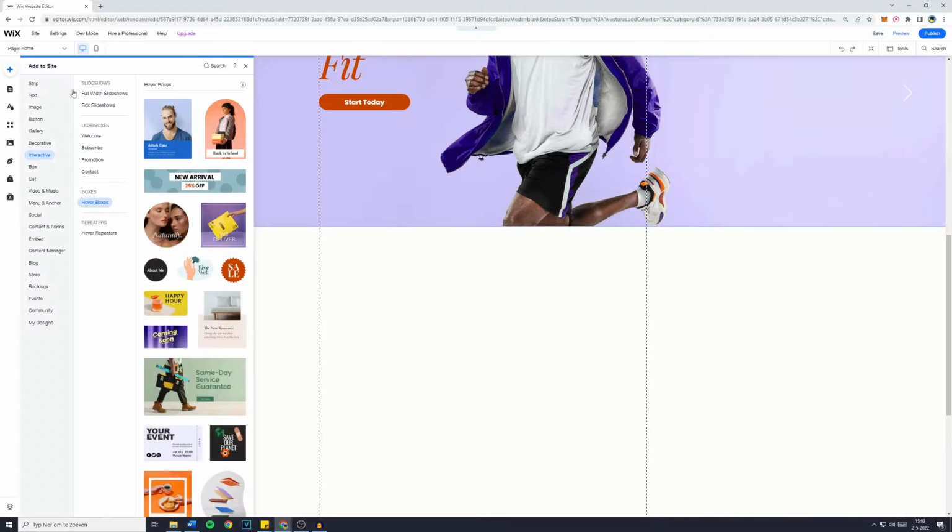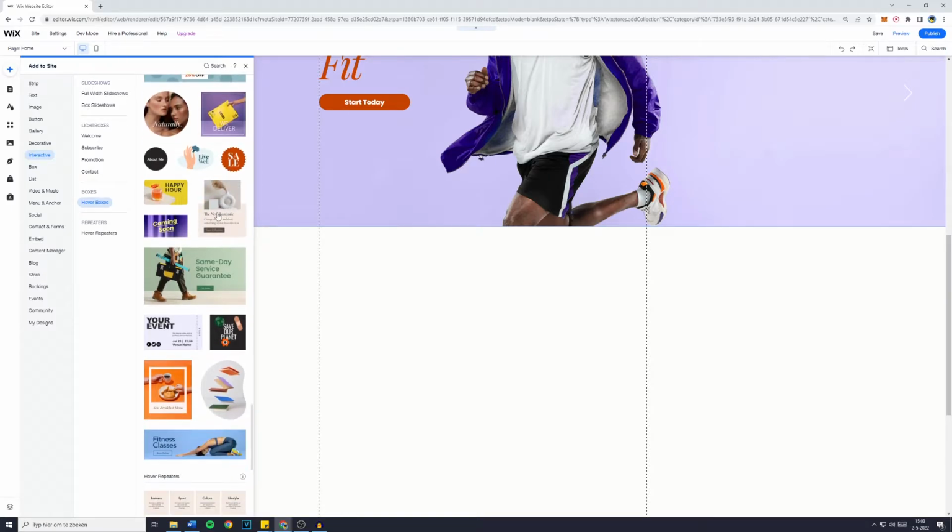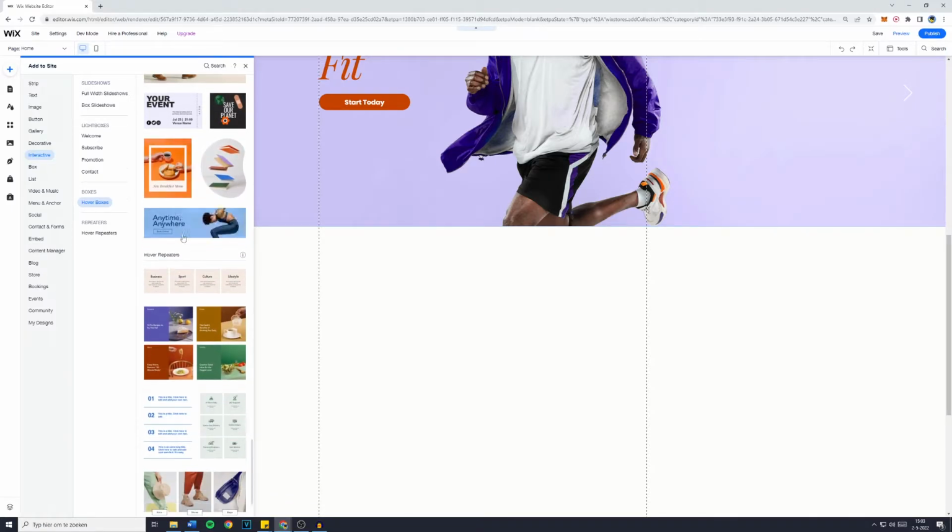With all of that being said, what you want to do is go over to your Wix editor and then go over to the Add button. Now you simply want to go over to Interactive and go over to Hoverboxes. That's really how simple it is, and you can just drag any hoverbox right here onto your website.